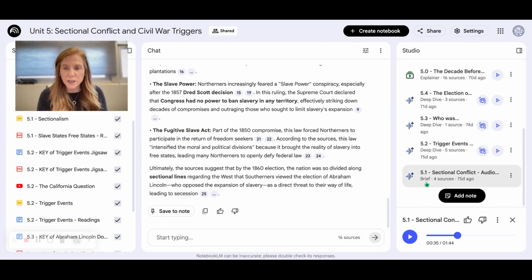Okay, so you can see sort of a little bit of a difference. When you do a brief, I don't think that there is that give and take. I could be wrong on that, though, where you have 2 people talking.